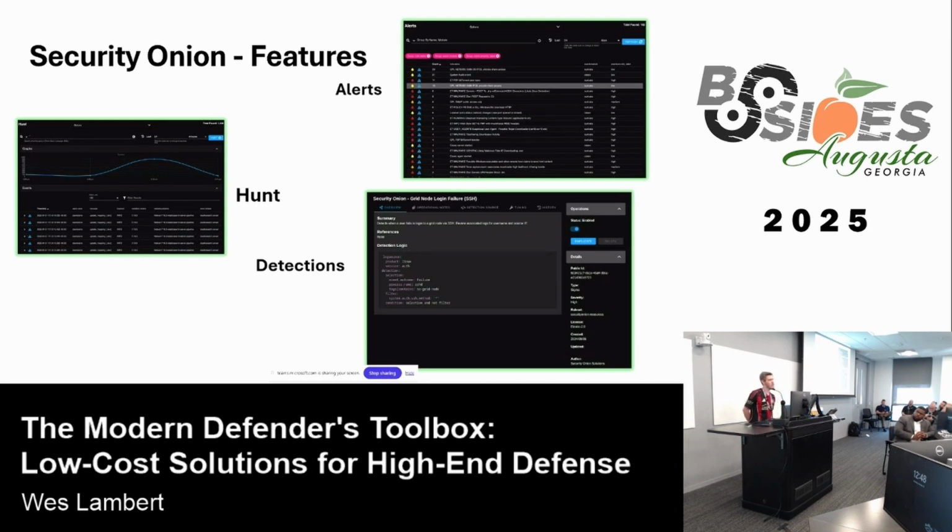Some of the features within Security Onion are going to be the alerts that are generated from Suricata and also Strelka, detection rules, things like that. They are going to generate alerts for us to go off and investigate strange activity. If we want to drill down on something, or if we want to go threat hunting, we have the opportunity to do that within the Hunt interface. And again, those detections we can craft in the Detections module. That will be Suricata, that will be YARA and whatnot.